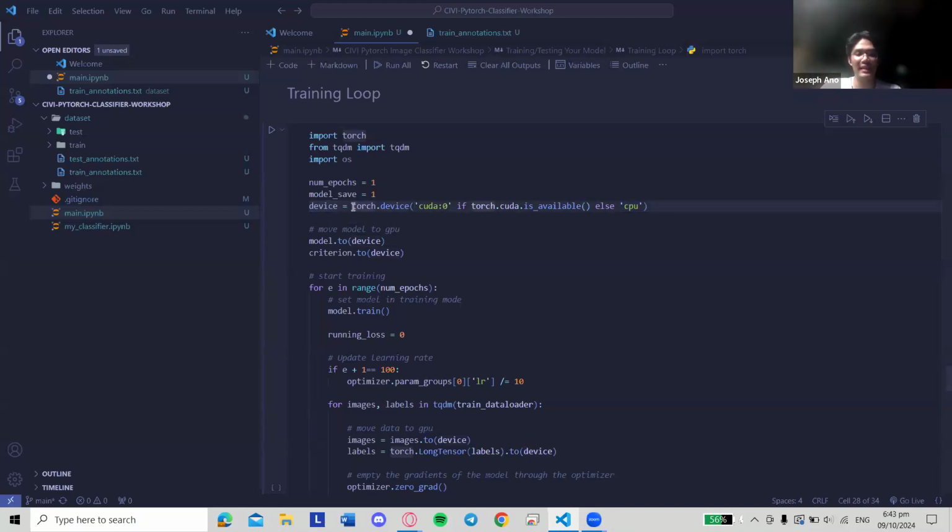Now that we set the device that we want to use, we have to move our variables to the device. Anything that interacts with our data has to be on the same device as the data, right? So if our data is located in the GPU, then our model and our loss function have to be in the GPU.